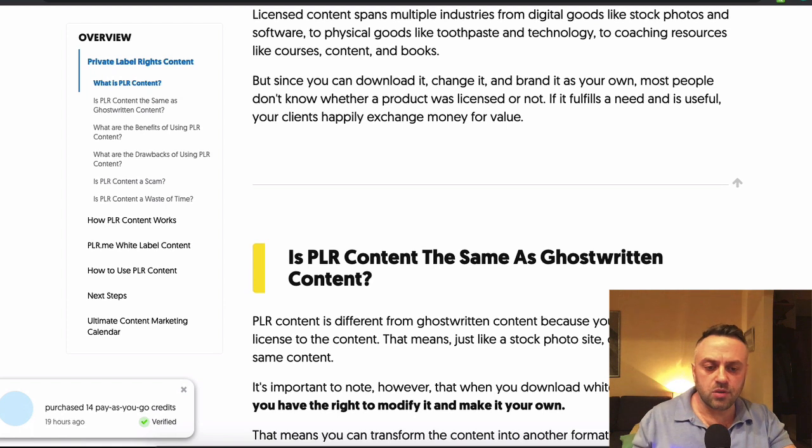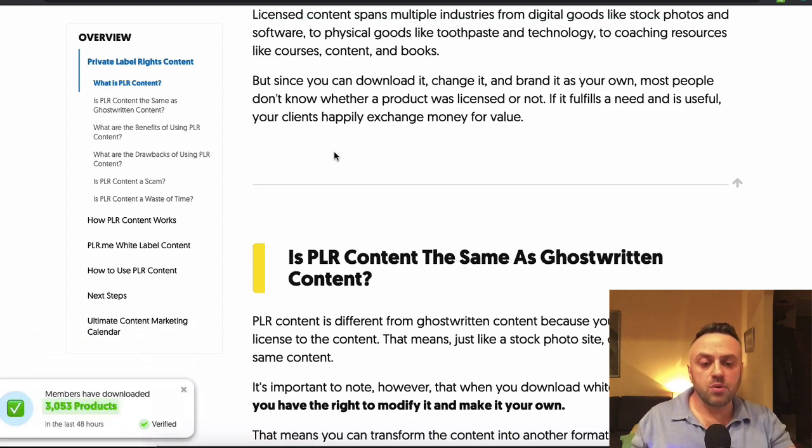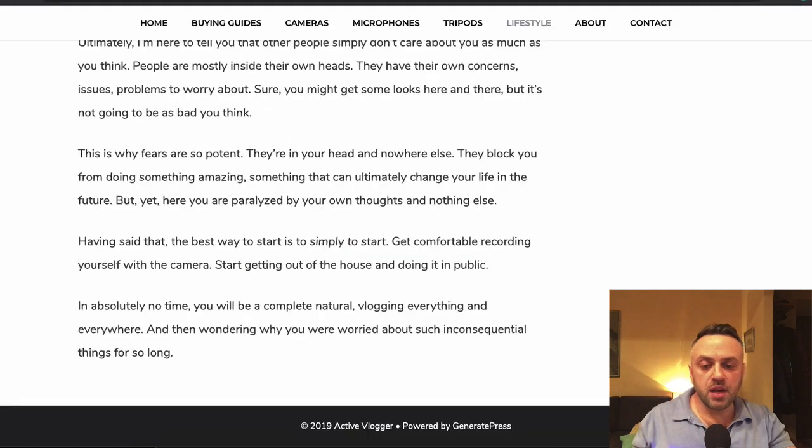So you should have no excuse not to try this, because now you understand the traffic sources, you understand where you're going to get the content, and you don't need to code anything at all, because you're able to get offers where you basically insert a piece of code, and that's going to lock up a piece of your content. And so that is kind of how I would do it.